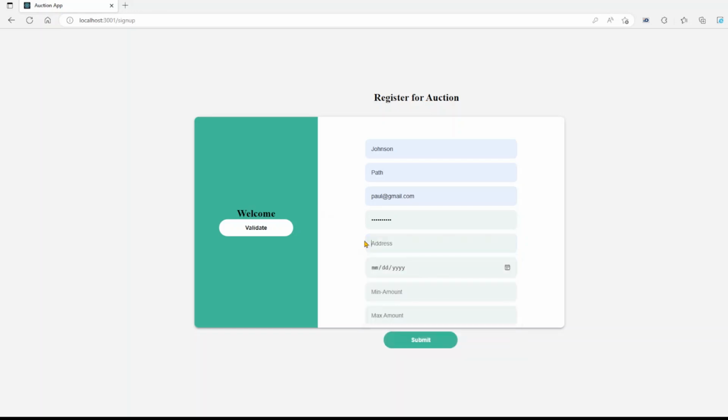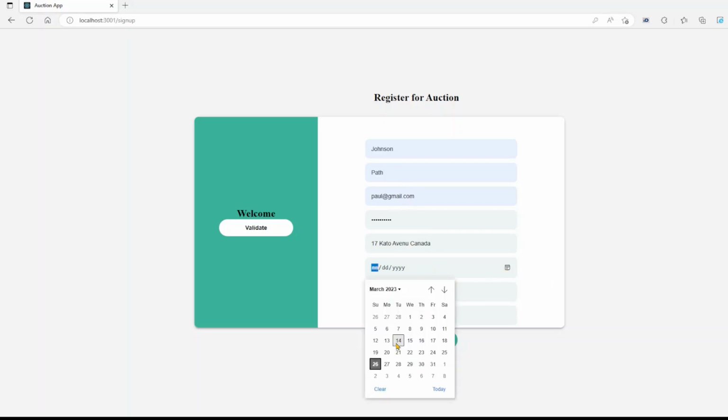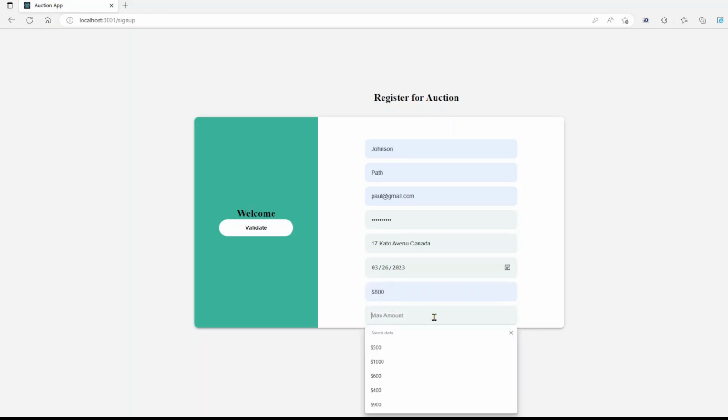Then Johnson Pat lives in Canada. Let me just use any numbers. 17 Cato Avenue, Canada. We have Johnson Pat. Then choose a date. Then here, minimum amount, let us say 800, maximum is willing to pay, let us say $1,500. It's willing to pay $1,500.